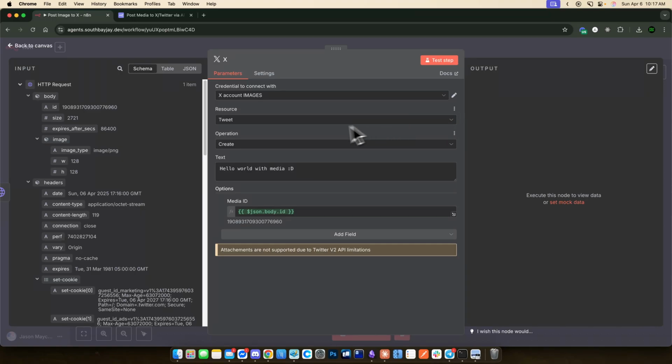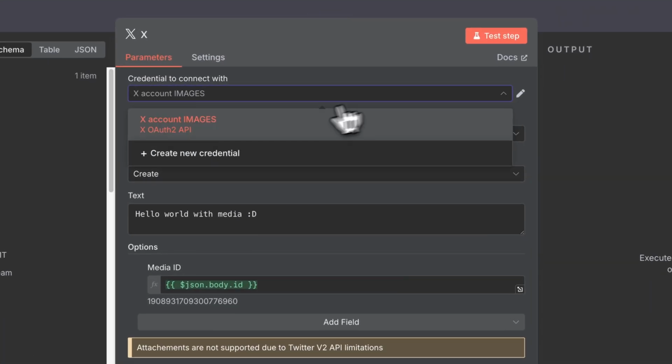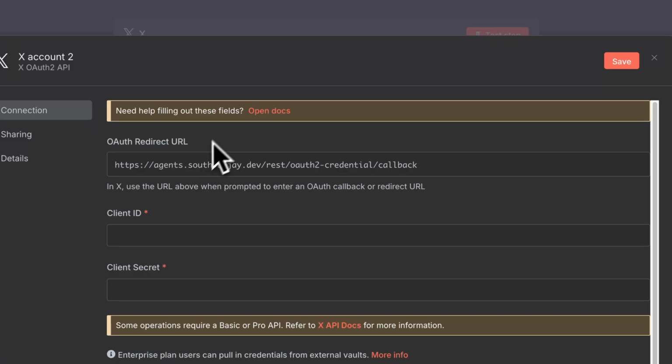Let me try to make this as quick as possible so I don't take up too much of your time. What I'm going to do is show you the workaround on how to post on X. I currently have my credential in there, so we're going to make a new one.